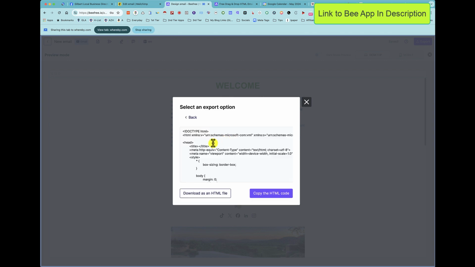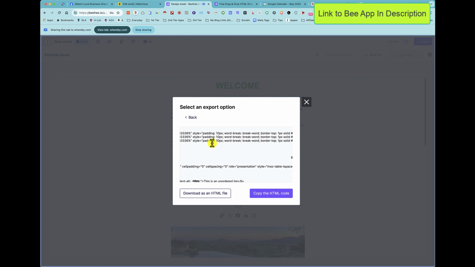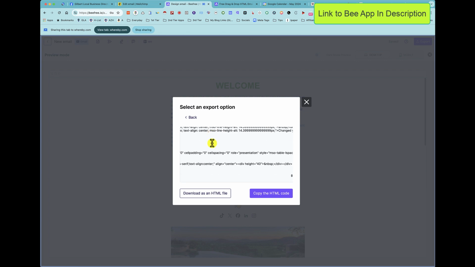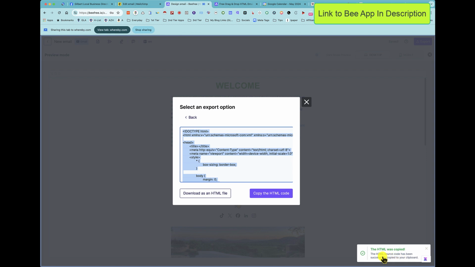That makes no sense to us. You can see how long it is. Yeah, it's long. Don't be intimidated. I was intimidated by this when I first did this. Copy the code. Okay, down here tells me the code was copied.